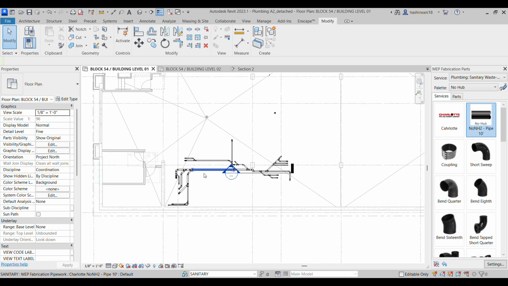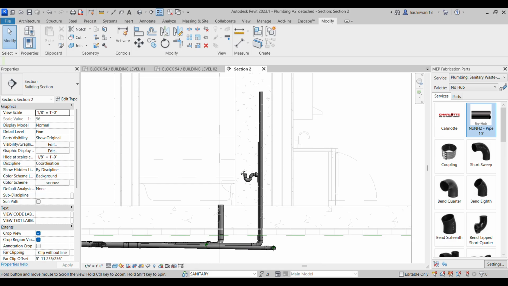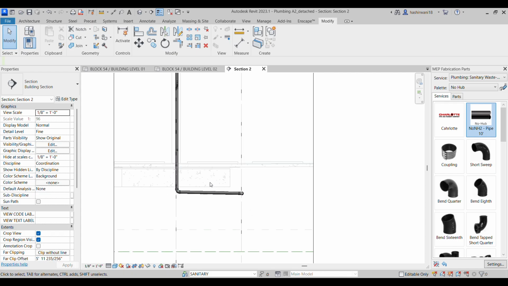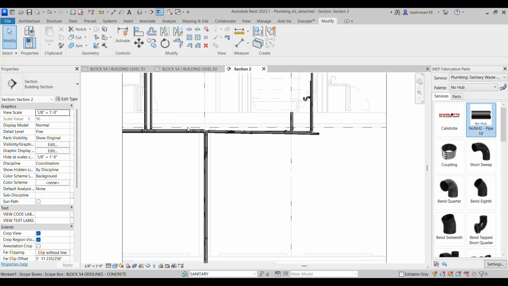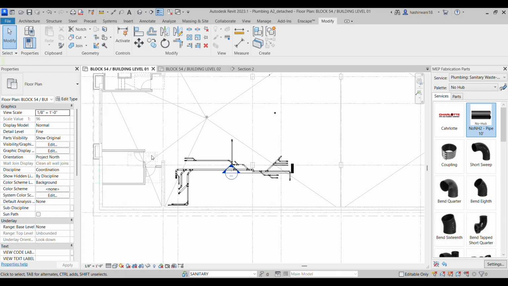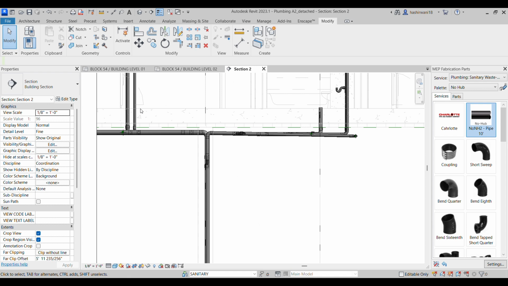I know where this drawing is if I go to this section. This is my underground plan. I've modeled this underground plan, and then this is my foundation. So this pipe goes up to the foundation and then into this ceiling, below the first floor slab. All of this you can see here is modeled below the first floor slab.